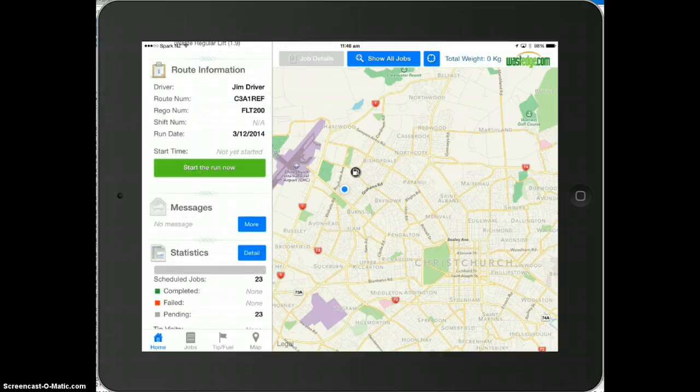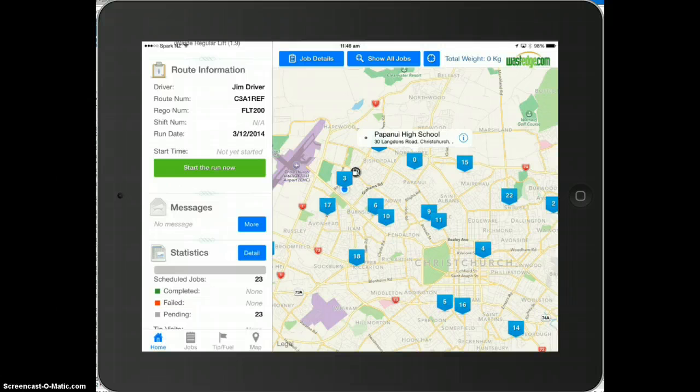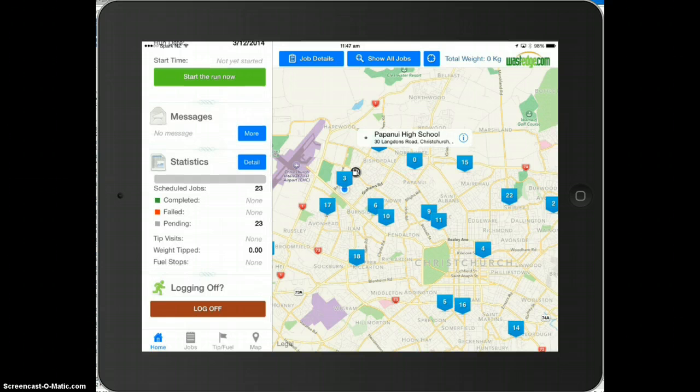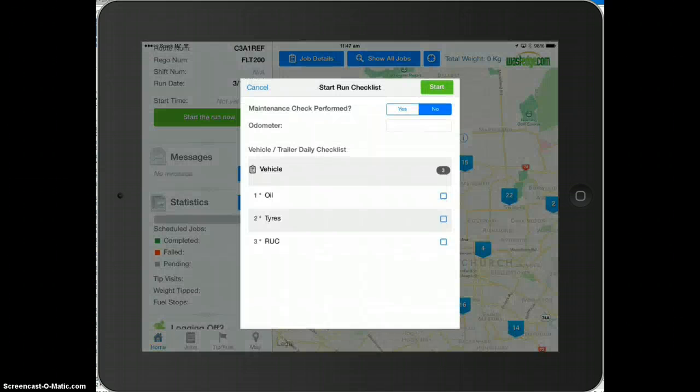Information on the left hand panel tells me the driver name, the route number, the run date. There are no messages for me. This particular software application has a message functionality which is very useful for sending messages to and from driver and operations. And the statistics tell me that there's 23 jobs scheduled to be completed. So we'll start the run.